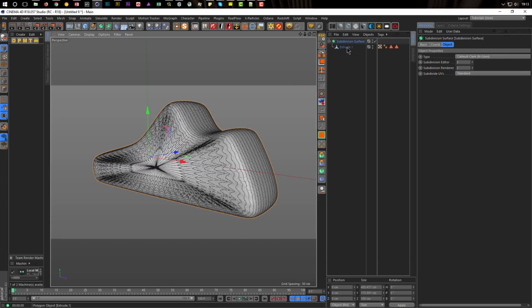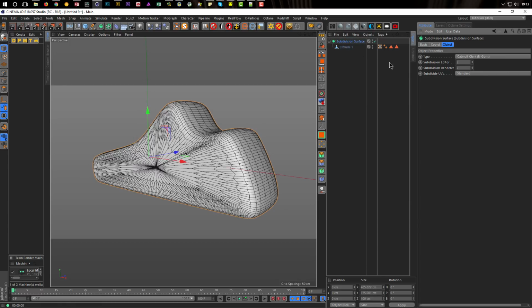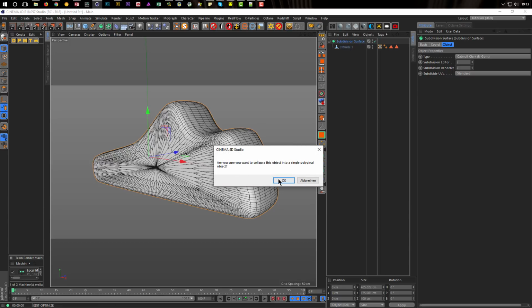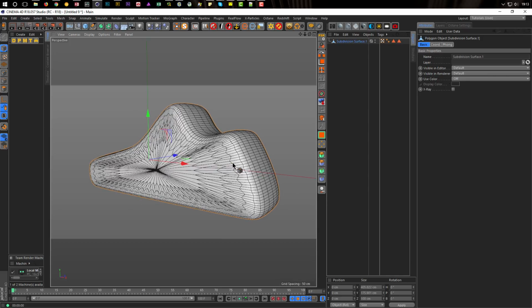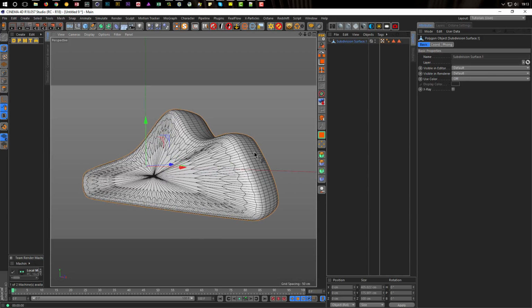Okay, I don't need so many subdivisions. Let's say two should be enough here. And again, I go to my subdivision surface and edit optimize. Okay, so I have my hull for my balls here. The hull for my balls. Okay, you know what I mean.